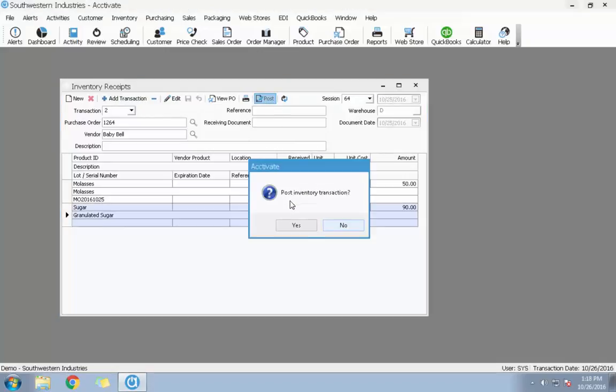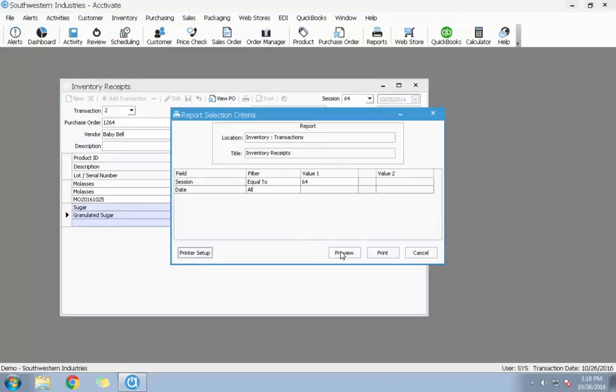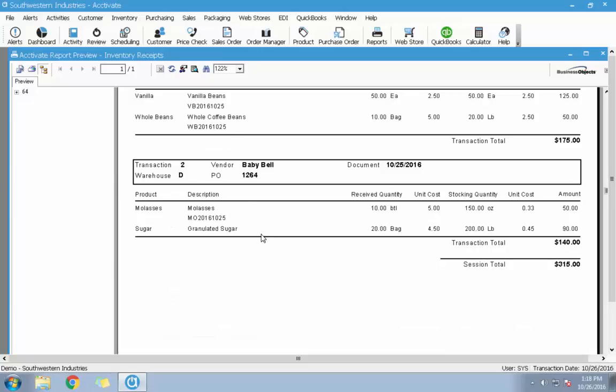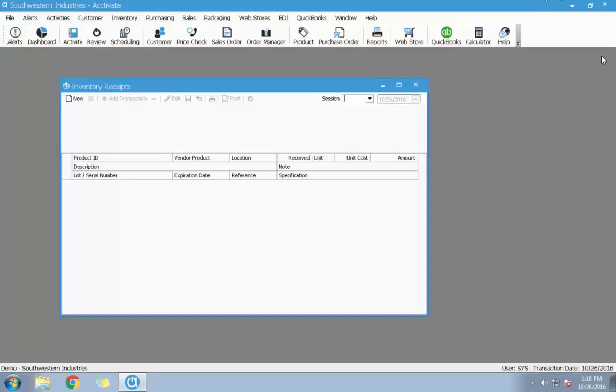All right, we'll go ahead and post. And we'll just take a look at the receipt report. Everything's good. We've got the two separate transactions, and we see the lot numbers and the unit costs and all that for the receipt.